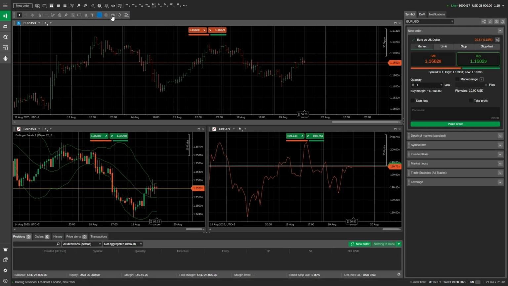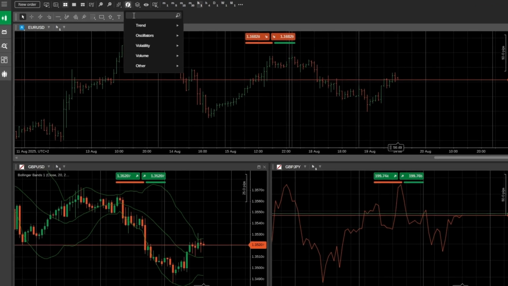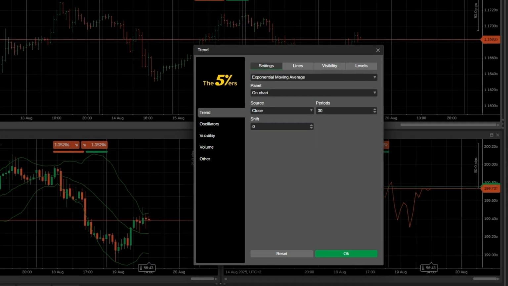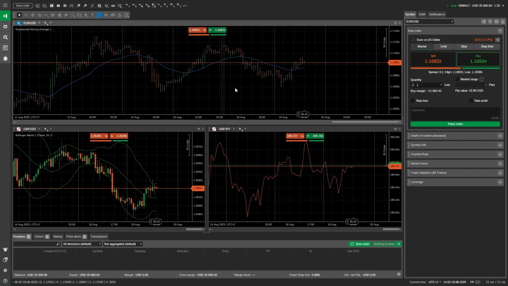If we click Euro USD, we can do the same thing by going in and searching for EMA. Go search for exponential and we get the exponential moving average right here, and we add that one to Euro USD.